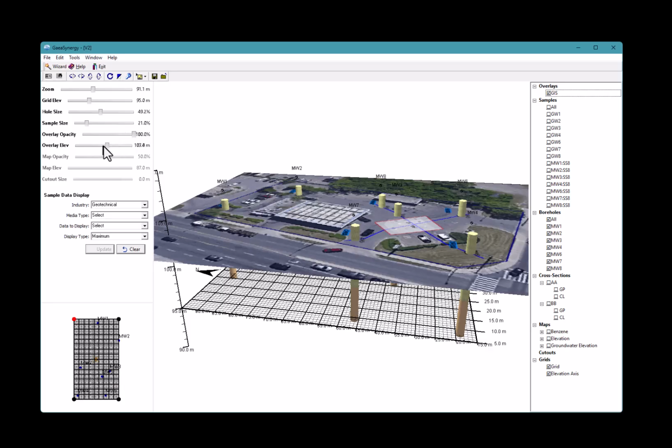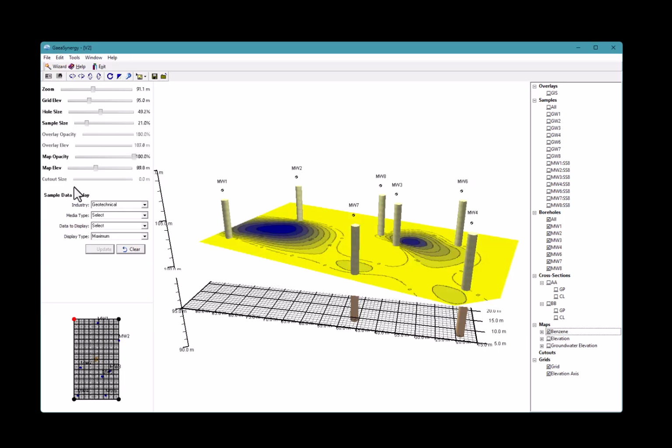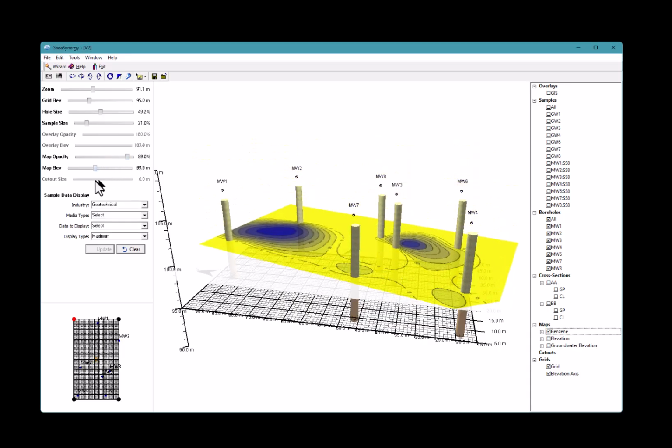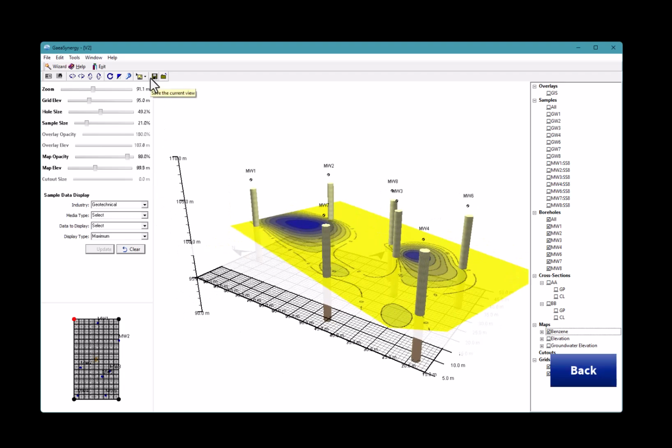Contour maps can be displayed in the view by clicking on the checkbox next to them in the sidebar. The opacity and elevation of the contour map can be adjusted using the sliders. After the display has been adjusted, it can be saved and used in project views. Please click the back button to view more information about other components, or to continue this tutorial.